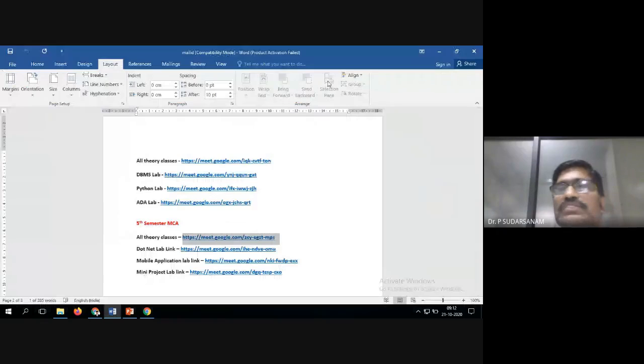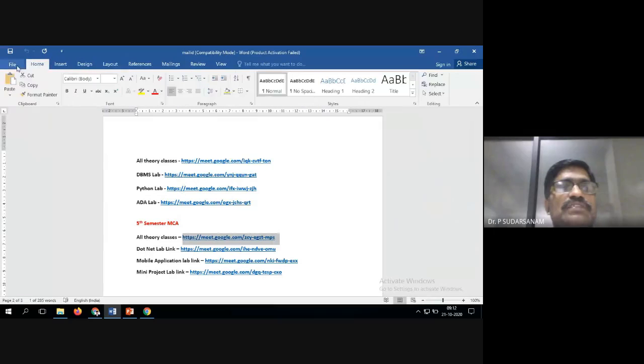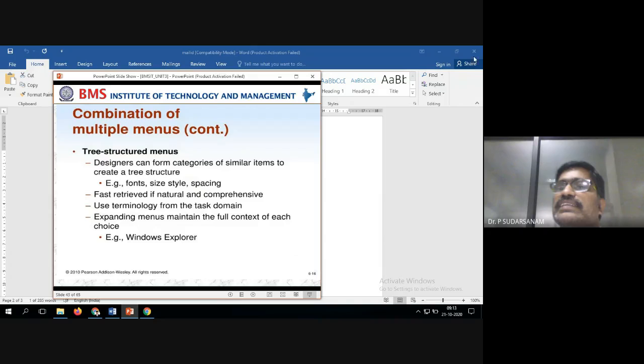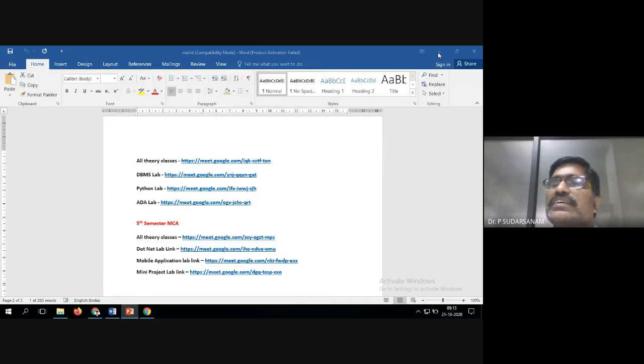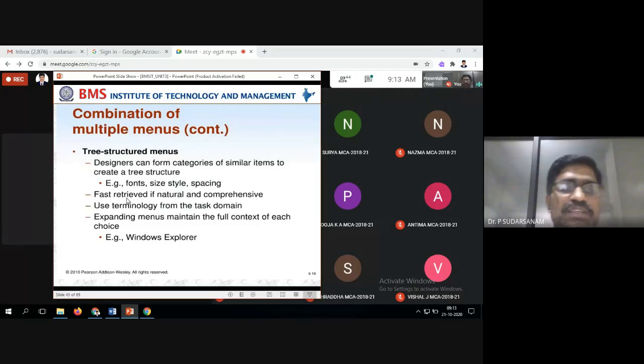Somewhere you have the search option, find and replace. So if you forgot some of the options, you can search, and it is available somewhere. Even if I forget that one, you can search for it, so immediately you will get the information related to that. That is what fast retrieval, if natural and comprehensive, means.